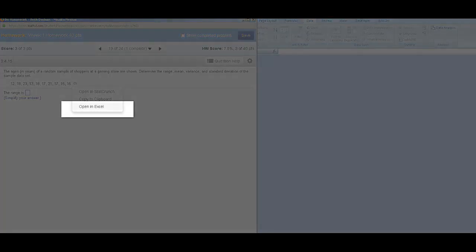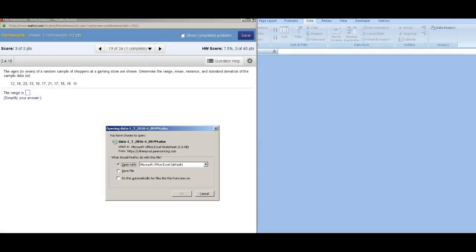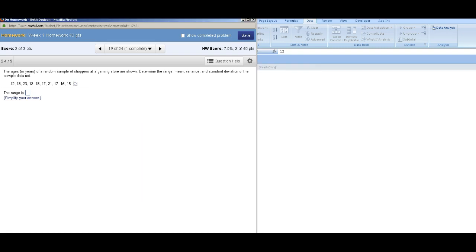And since we want to open it in Excel, that's what I'm going to click. So I'm going to click open in Excel, and you only need to click it one time. You don't need to double click there. And open with Excel, and I'm assuming you would get this box on your computer too. And I'm going to click OK.